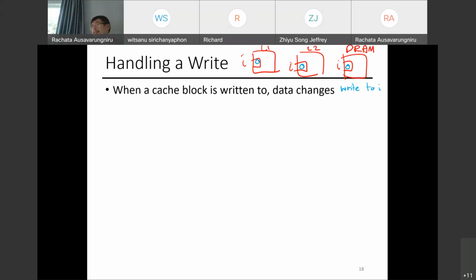Can someone give me a number from 0 to 9, just any random number? Anything not 0, because we want to write something else. Okay, write 6 to I, and then write 7 to I, and then write 8 to I. What would happen? The first write changed this thing from 0 to 6. So what happened here?